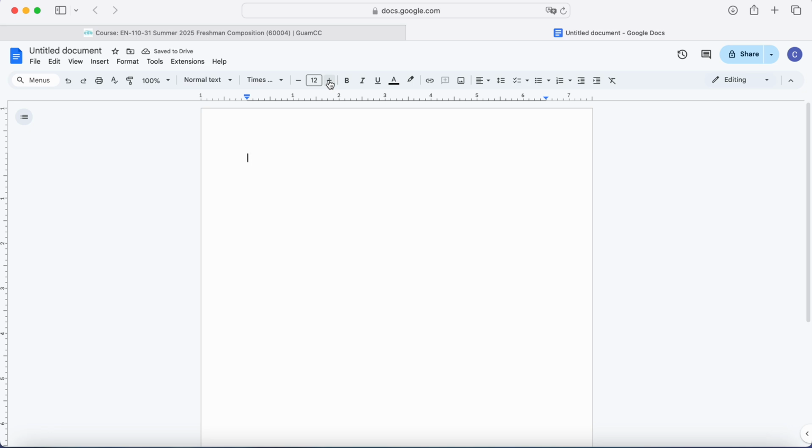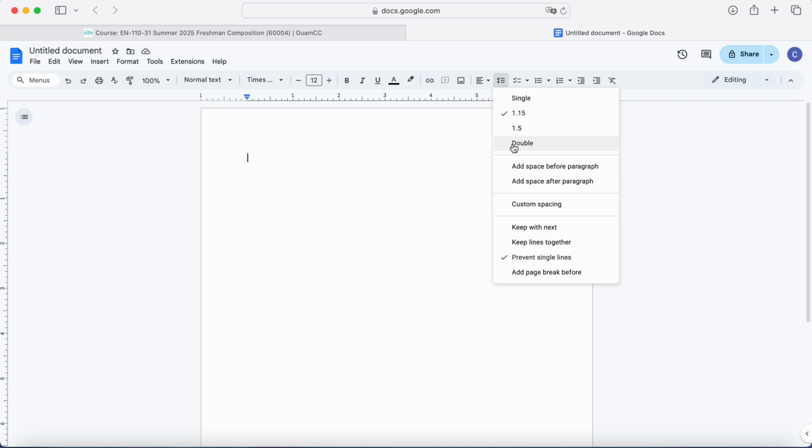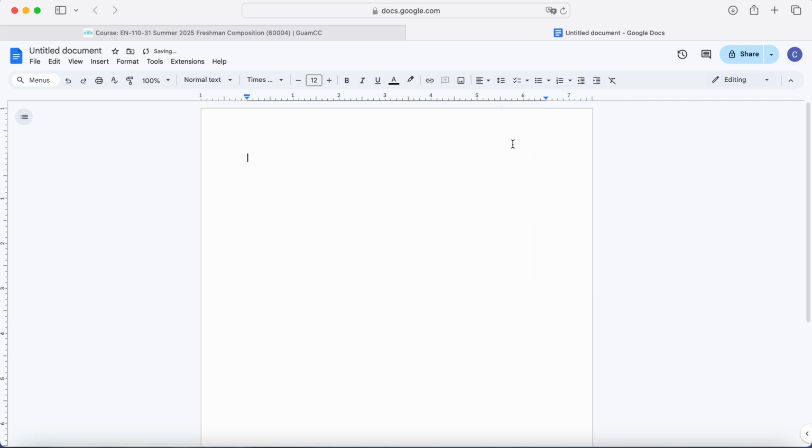Next thing is double space. Okay, so you're going to go to this icon here with the 2 arrows going up and down. In Microsoft Word, that should be the same symbol. Okay, and you're going to click double. Everything should be double spaced, right? No single space. Anyway, double space is better, right? Because it takes up more space.